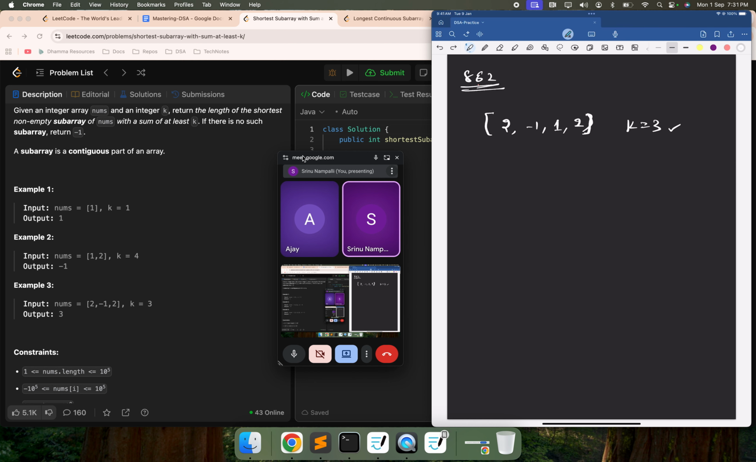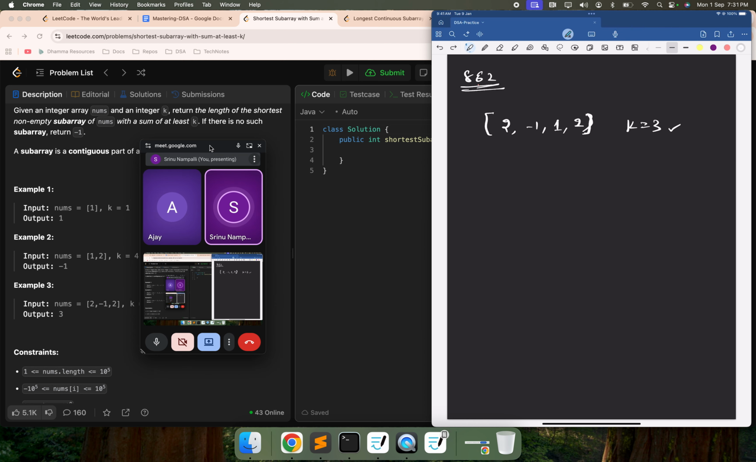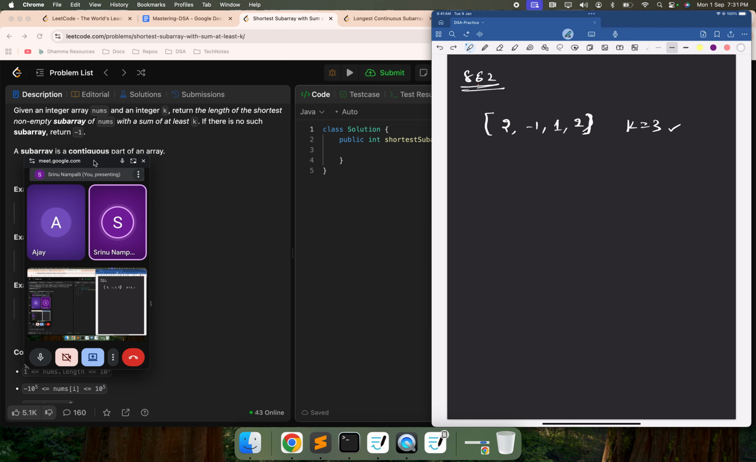So brute force is very easy. You can come up with n square possible subarrays you can generate, and if the sum is greater than or equal to k, then you can simply return that. What could be another solution?